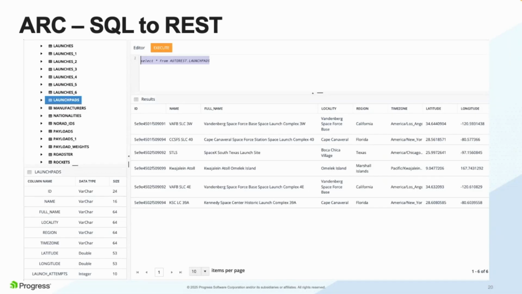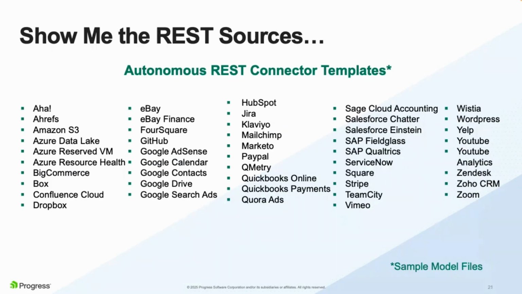So to make this a little bit easier, we also include some model or sample files right out of the box. So you can get started at connecting to things like Jira or AHA or really anything you can come up with. This helps you get started. And if your source isn't there, maybe it's an internal API, then it's easy to start right inside the composer to do that.